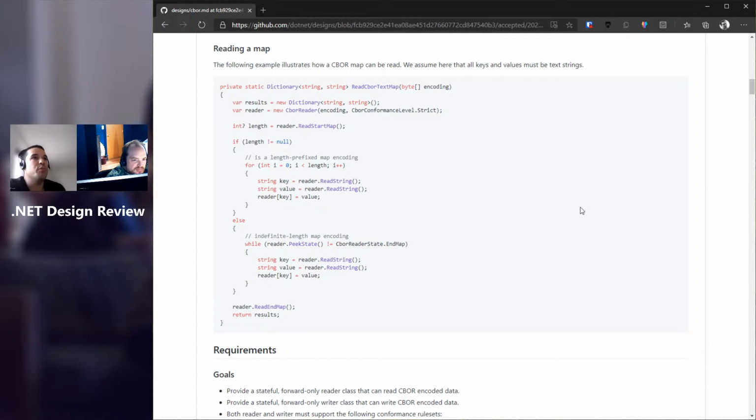So the nullable result basically, if it's populated, it denotes the fact that the map is actually definite length or length prefixed, if you prefer. And if it is null, it likewise determines that the map is indefinite length, and therefore I would have to traverse through the entire map before I know what its actual size is. So here I have a basic piece of code that handles both cases, just for illustrating how it works.